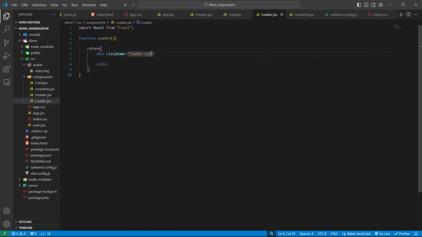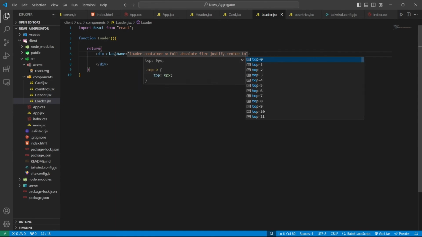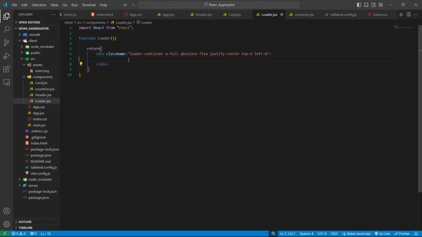Loader container width is full, position absolute, display flex, and justify the content to the center of our website, with top margin 0 and left also 0. And now we will create a span tag with class name loader, and we will import this in our different sections, for example in header, card, all news, and all those components.